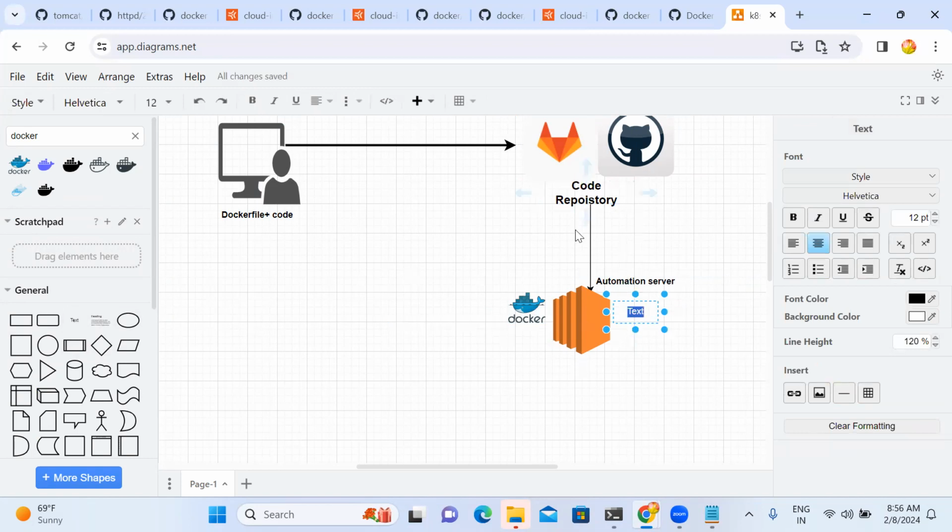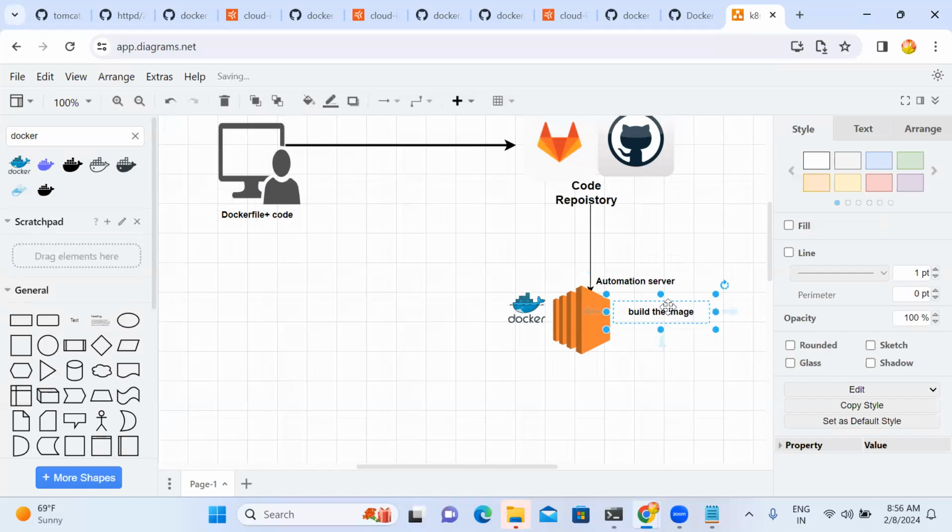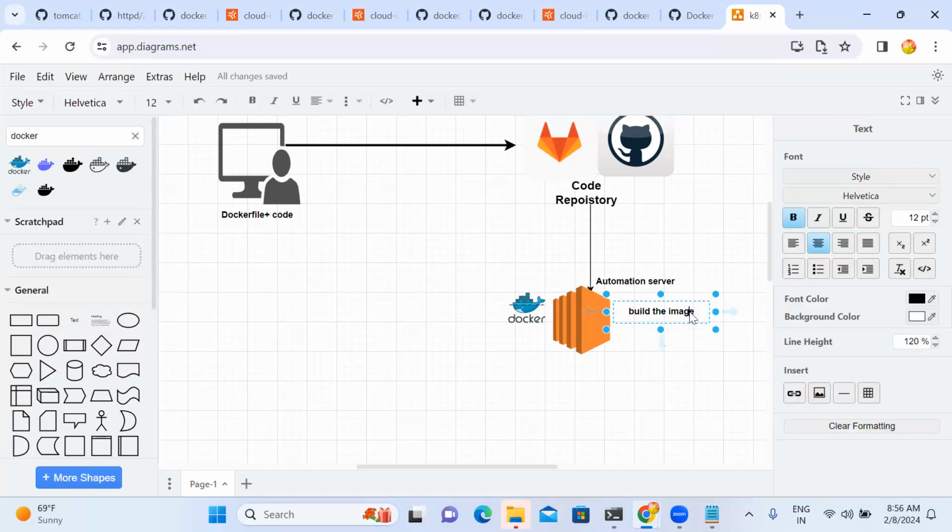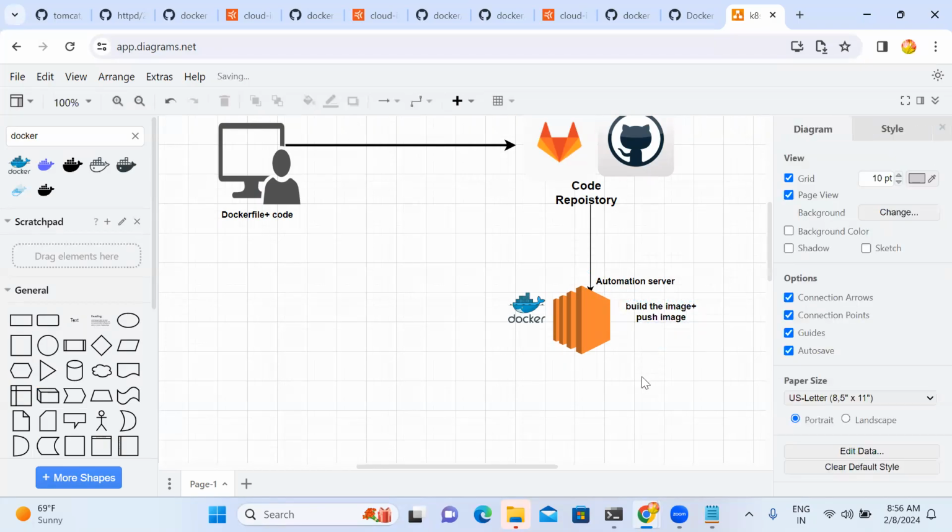Next, what do we need to do? We need to build the image. Not in our local either. We don't allow local builds. Build the image. Next, push the image.